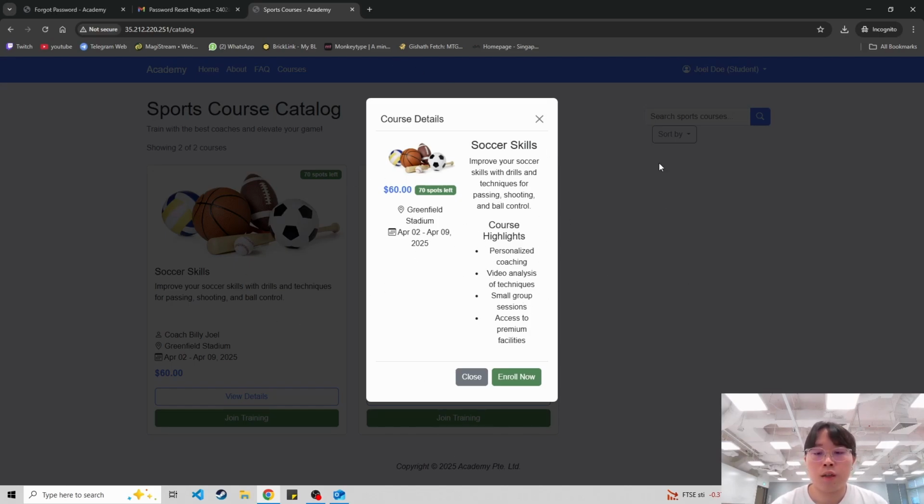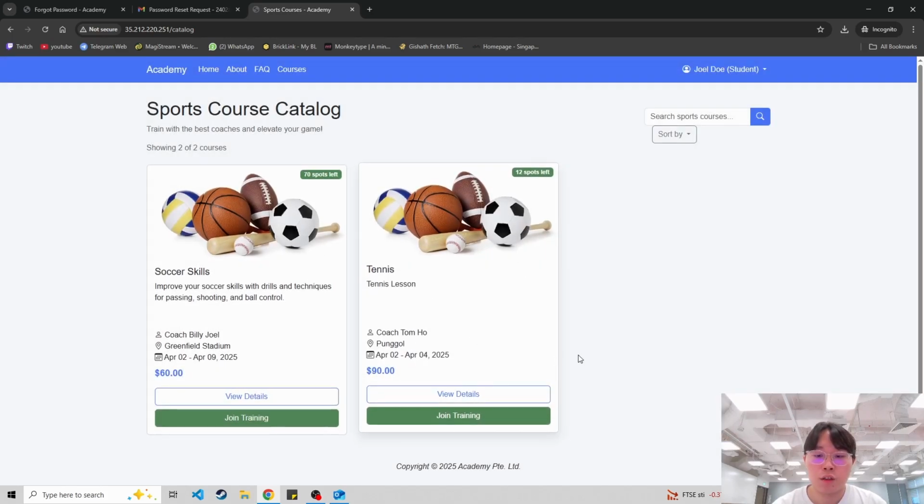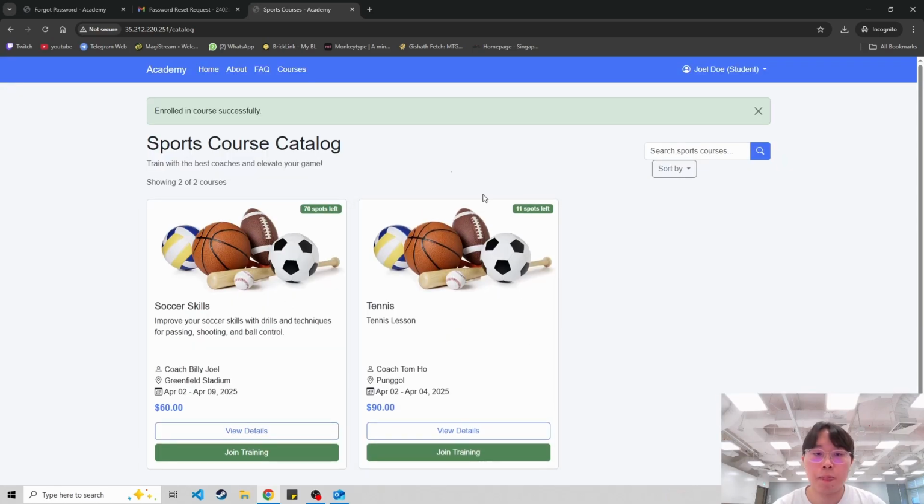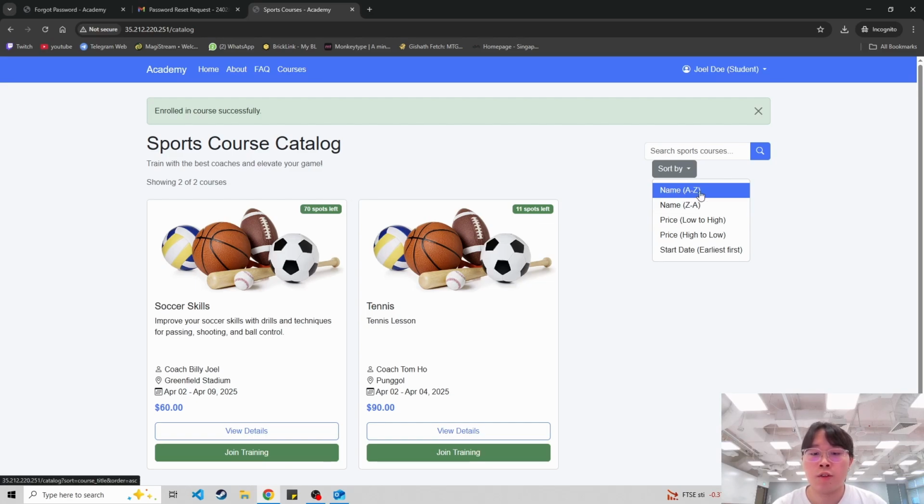In the modal pop-up, students are able to enroll in these courses by pressing on the enroll button. So for now, I'll try to enroll into tennis by clicking on the enroll now button. And after clicking on the enroll button, the student will be enrolled into the course successfully as shown in the result message. And in this course catalog page, students are able to sort the courses by their name in alphabetical order and the reverse, as well as the prices from low to high or high to low, as well as the start date, which will arrange them with the earliest date first.